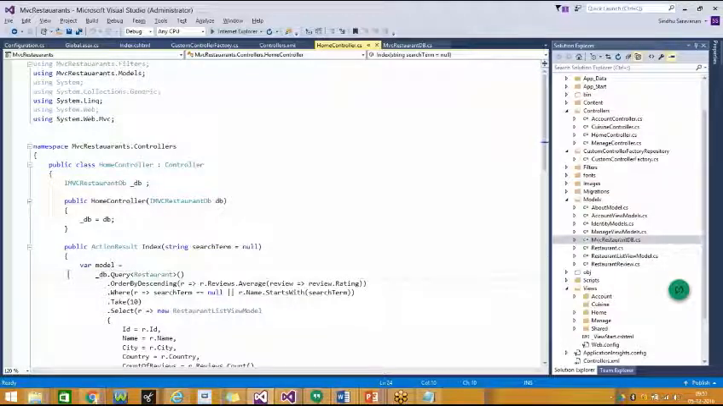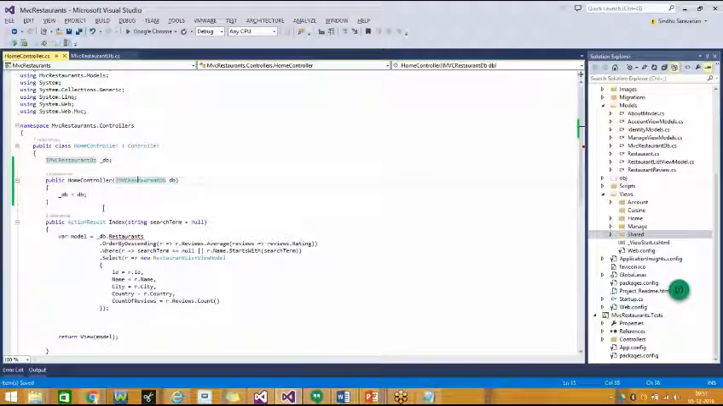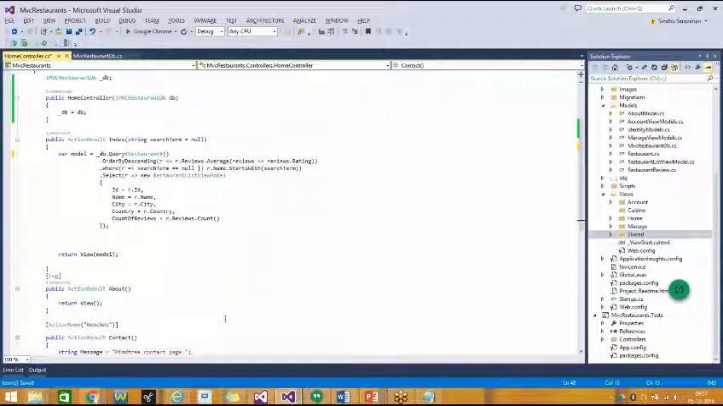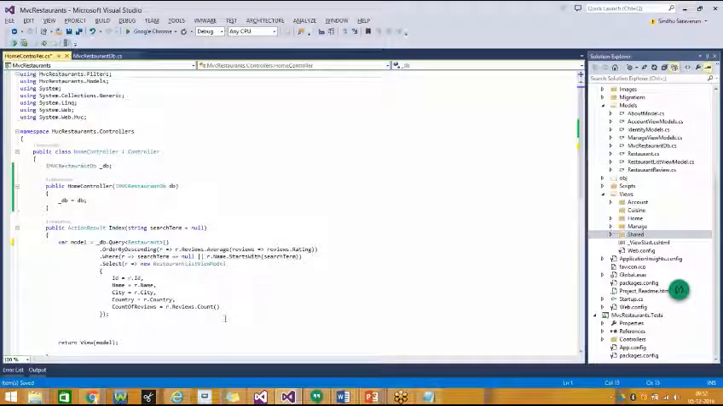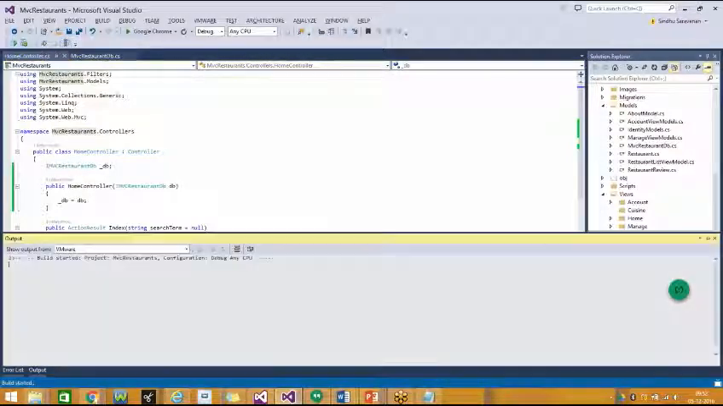So here it's already started giving me errors, and that's because my DB restaurants is now DB query of restaurants. I don't have anything else here, and that's fine. Now let me see if I'm actually able to compile the code.